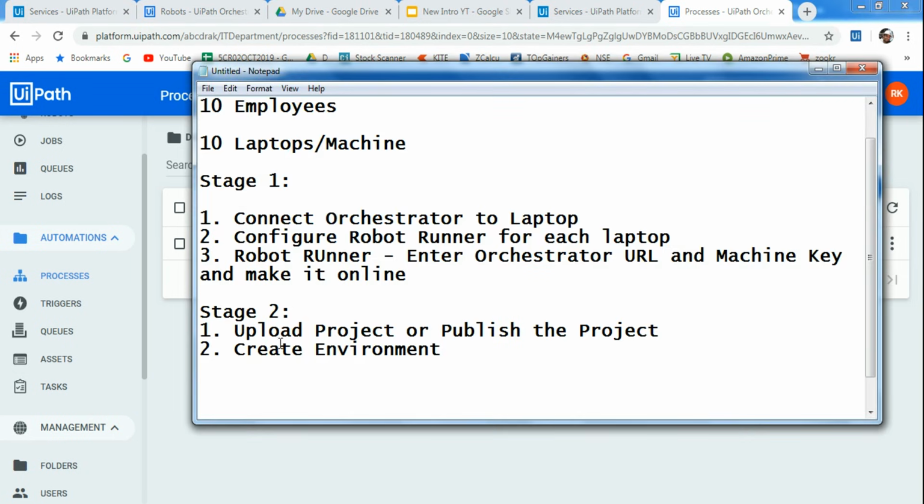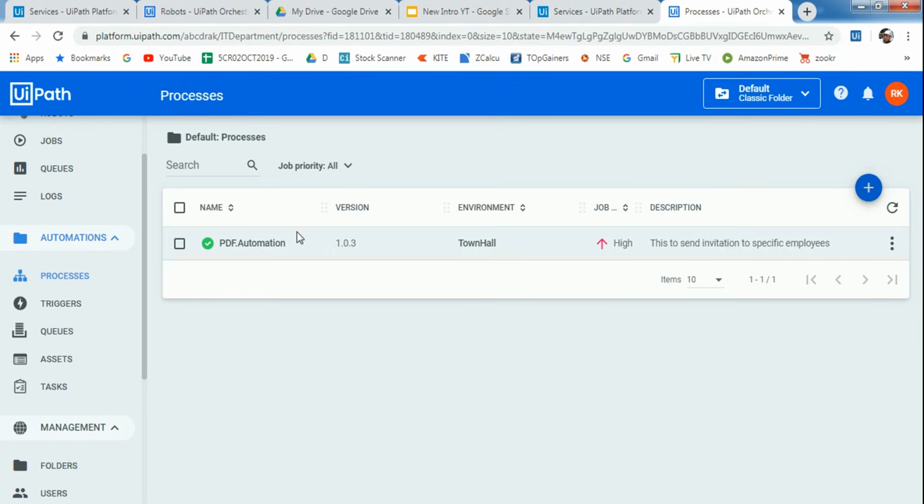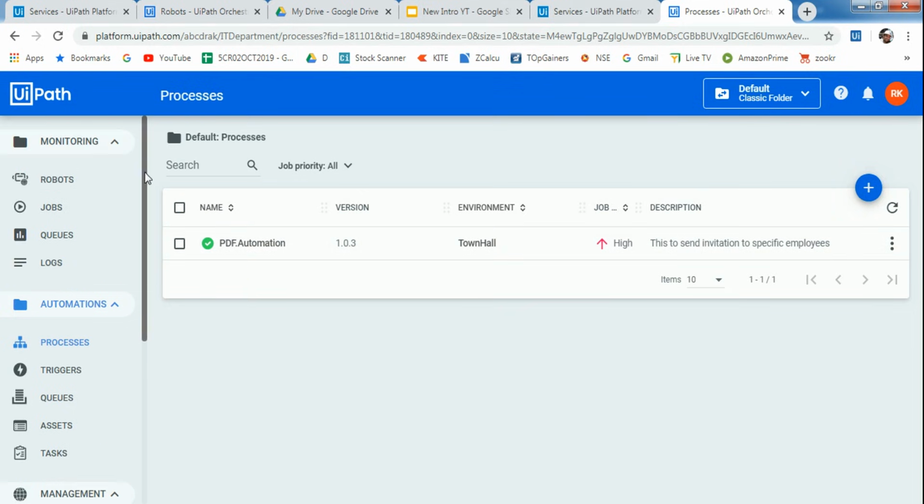So step number 3 in stage 2 is just follow this, guys. Step number 3 is create process, right? So the process is created. For that I need 2 things. One is the package which I've uploaded in step number 1, and the environment which is step number 2. Clear? Very simple, that's all. So once I am done, I am almost done. Now all I have to do is job.